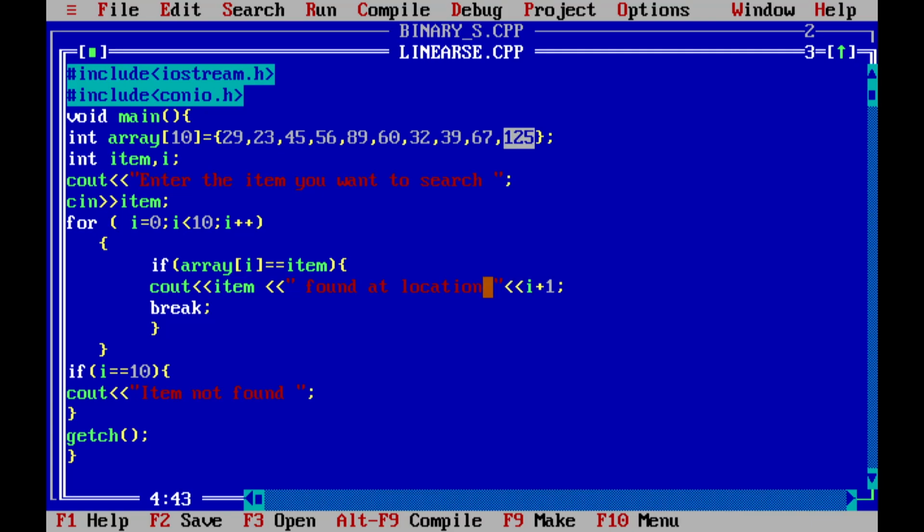Okay, so these steps will be repeated, and suppose if during these steps it has found that item, it will give this thing in the result. And suppose it does not find the item, in that case this loop will be terminated due to this condition here. It means your I will become 10. So if your I has become 10, in that case you will give the output item not found, and after that this is the getch statement. You know that the use of this statement is to hold the screen. Okay, so thank you.